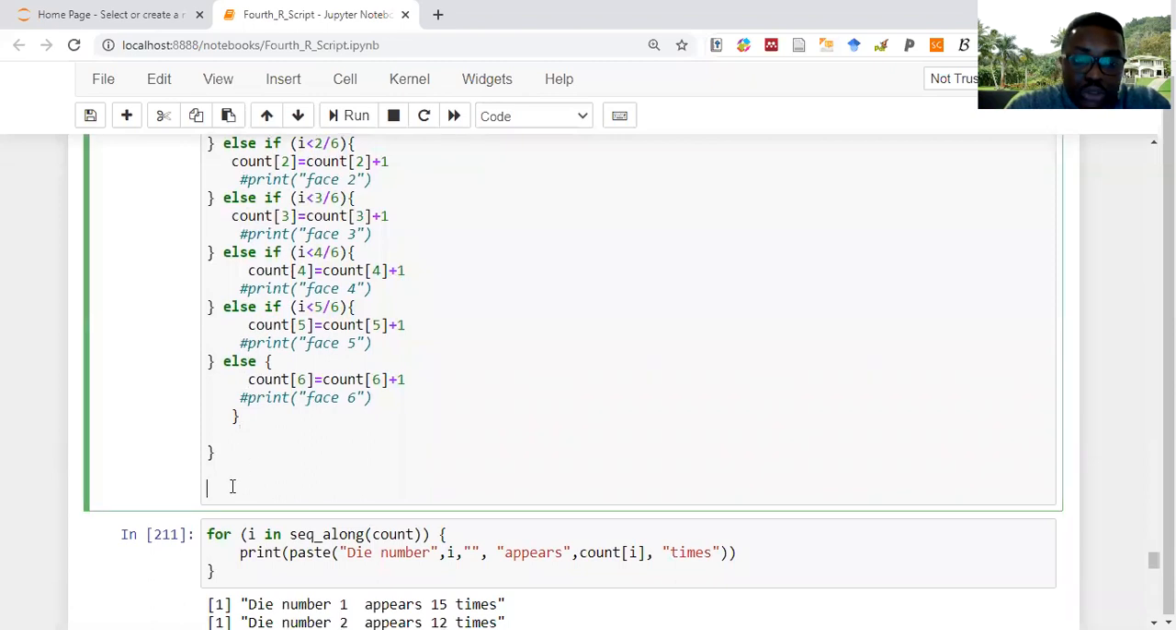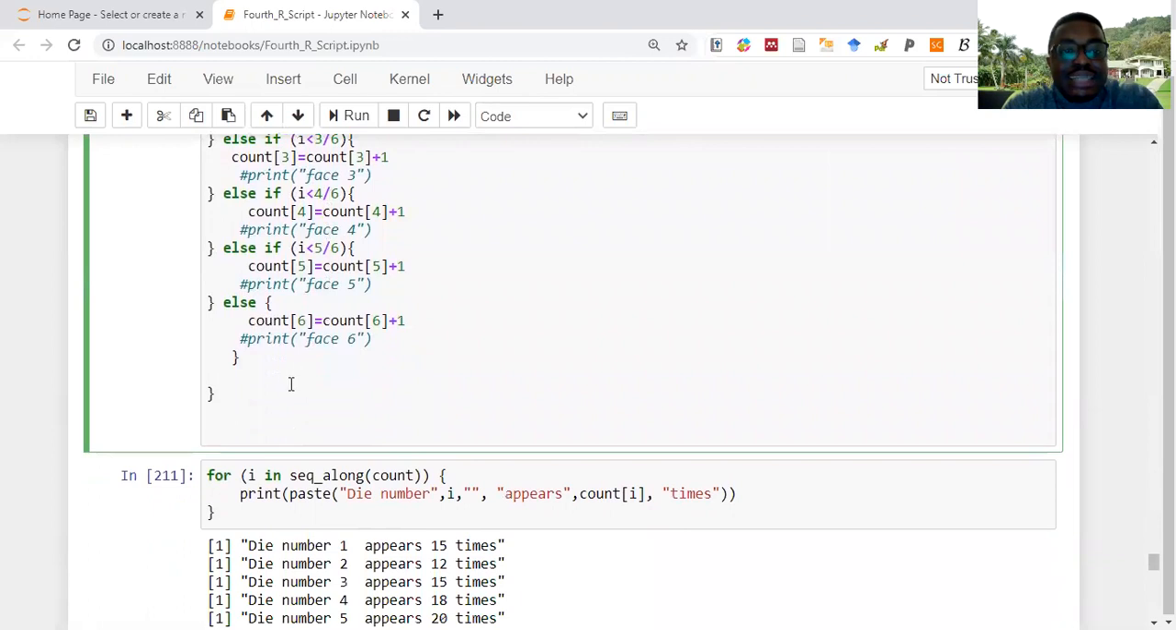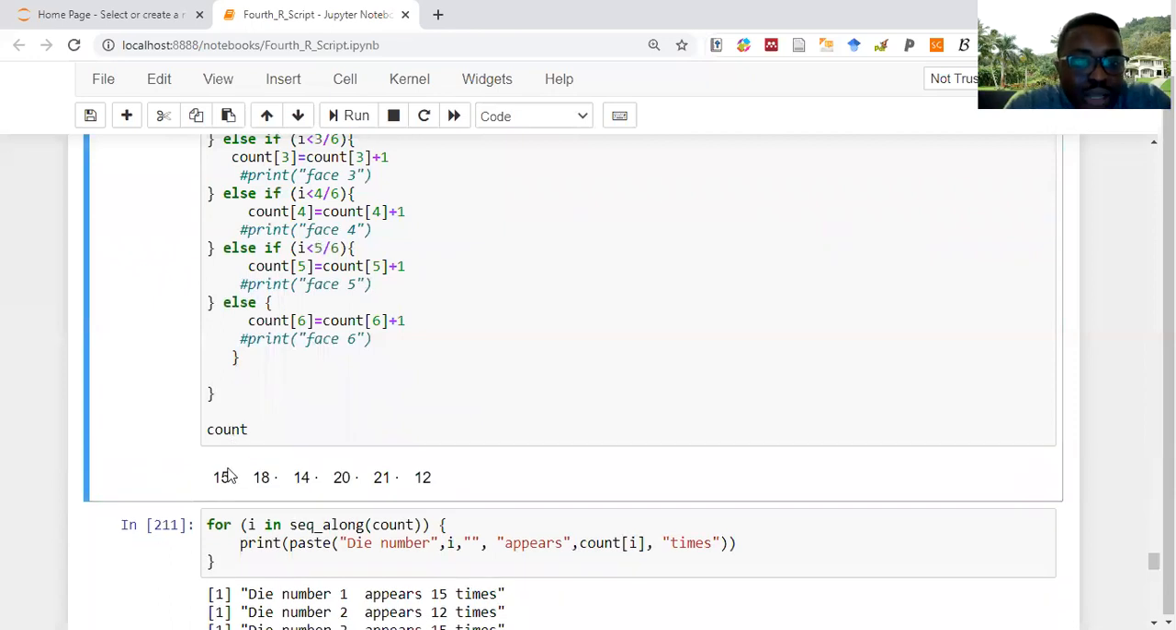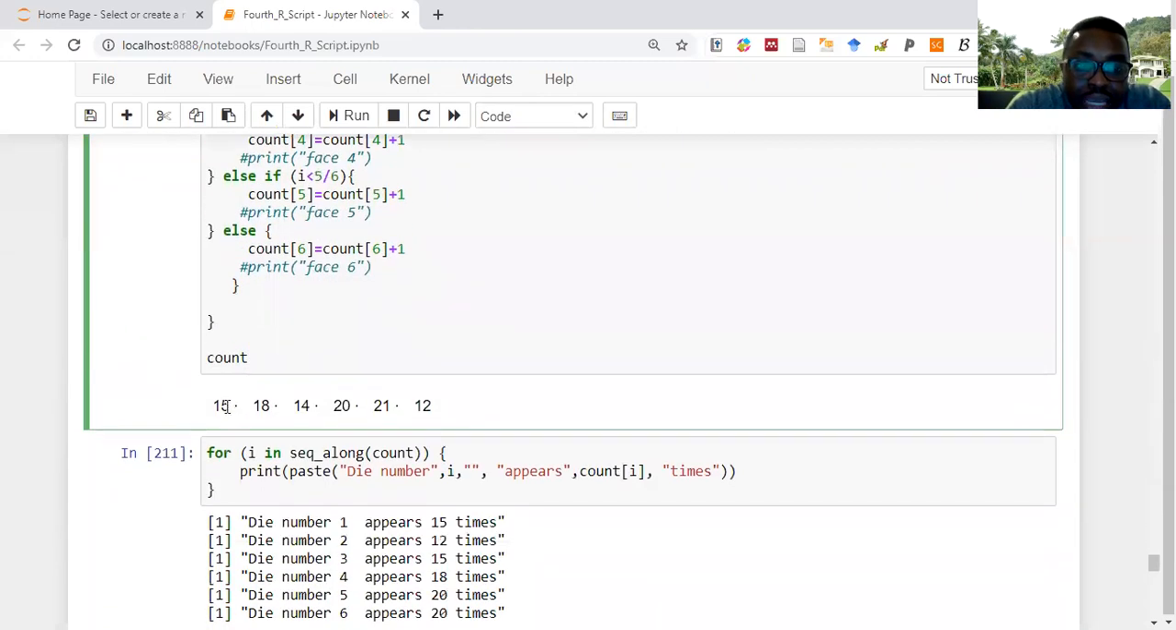So because at the moment I'm not interested in the printing, I'm not interested in the phase, I'm interested in how many times 1 occurred. So now if I type count, see what happens. This tells me that when I run 100 tosses, 1 occurred 15 times, 2 occurred 18 times, 3 occurred 14 times, and so on.